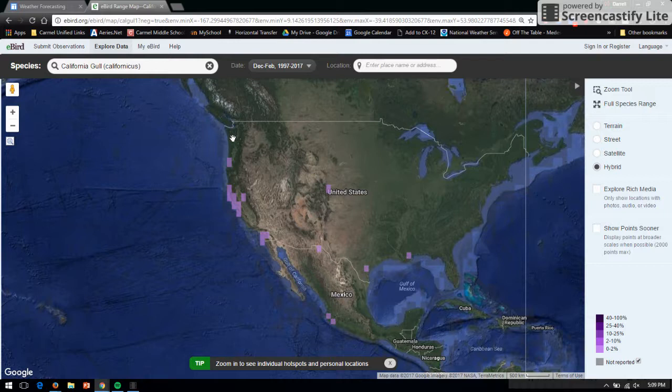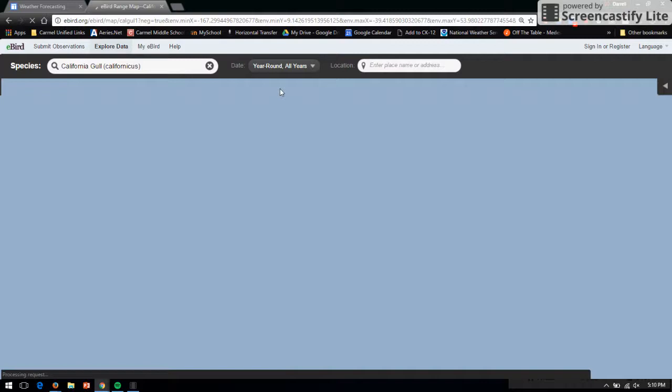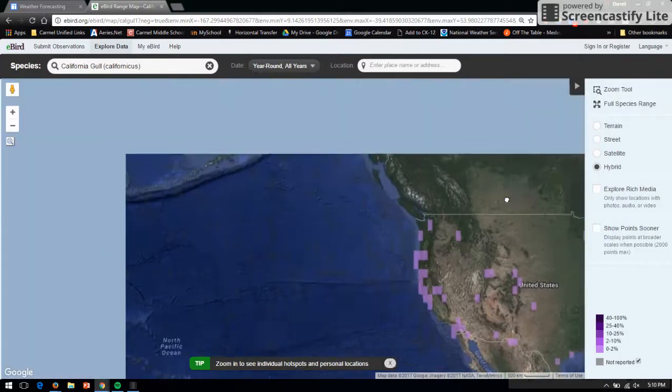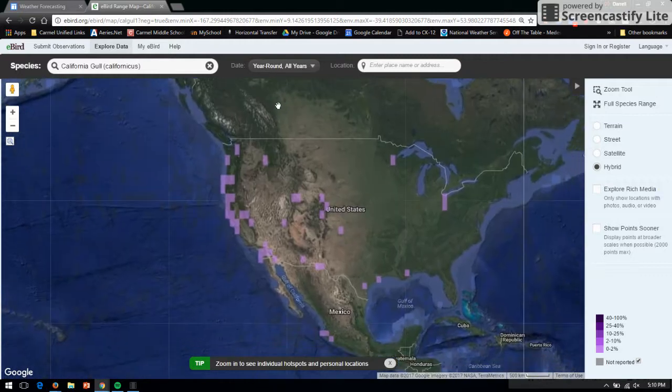Okay. Wow, it's not seen that much, but let's see. Let's just see, for example, year-round, all years. Where's the California Gull seen? Up there, and then. Okay, so I wonder why they call it the California Gull. You're seeing it along the ocean, but also some inland there. Let's take a look at red-tailed hawk.